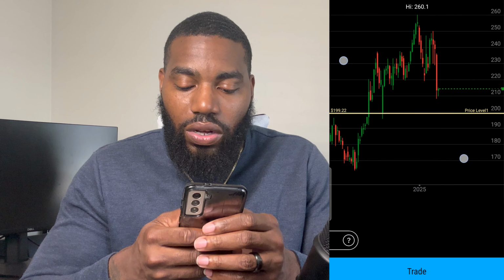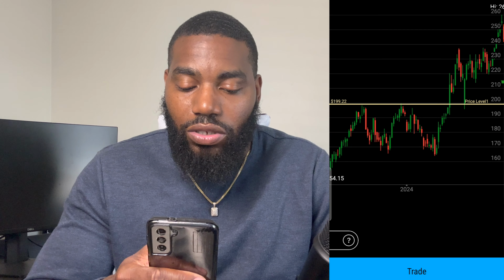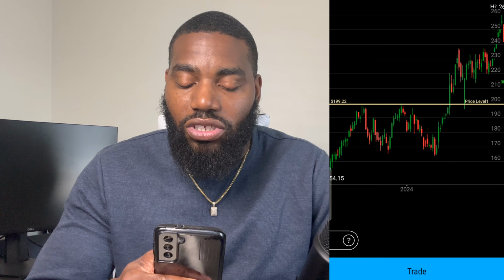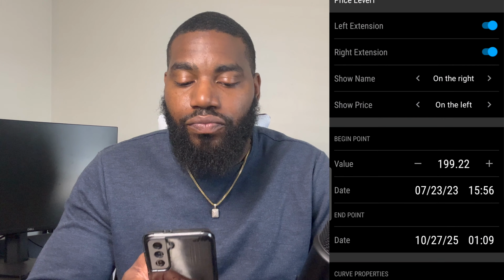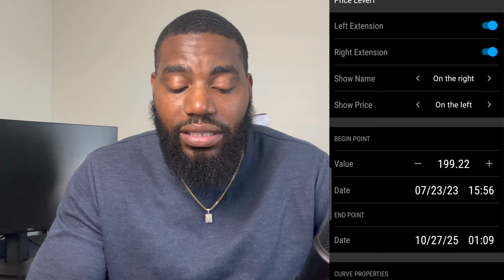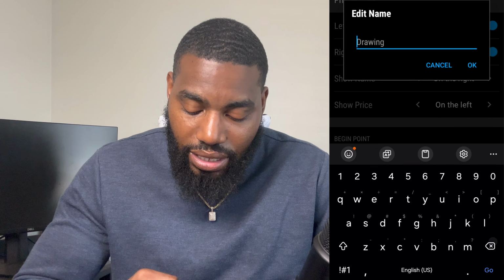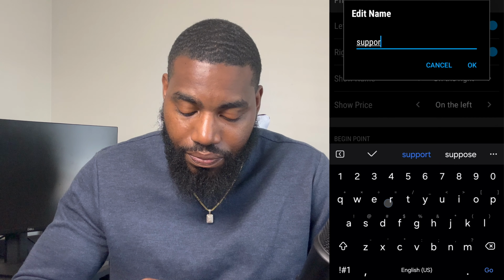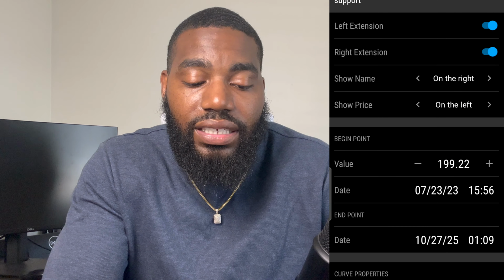And as you see on this level, it's a yellow line. Yours might not look like this, so I'm gonna show you how to customize it. Just tap on it, hit properties. Now you can name the price. So where it says price levels, click on that. And let's just say this is support. That's support. You can change the extension.